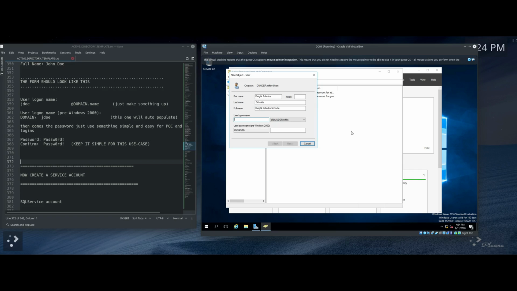Okay, so his logon name, let's just call him D. Just call him Dwight. Dwight at Dunder Mifflin. Password1. And uncheck that. Next. Logon name. Put that in my notes for sanity checking.